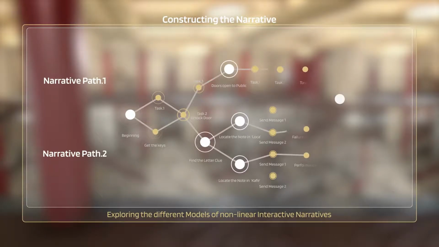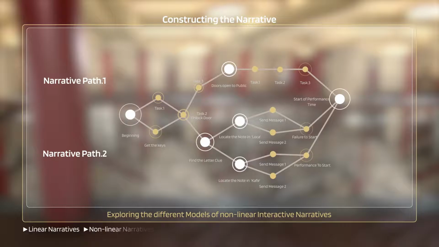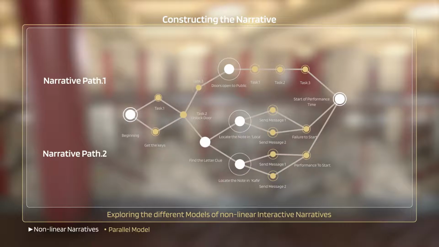To explore the various models of linear and non-linear interactive narratives, 2 parallel yet separate chains of events were designed to simultaneously occur in the scene. The 2 separate narrative parts meet at certain points. The decisions made by the user in one path will influence the outcome in the other. This is a demonstration of the parallel model of non-linear narratives.